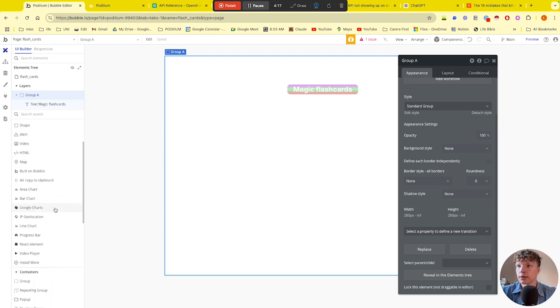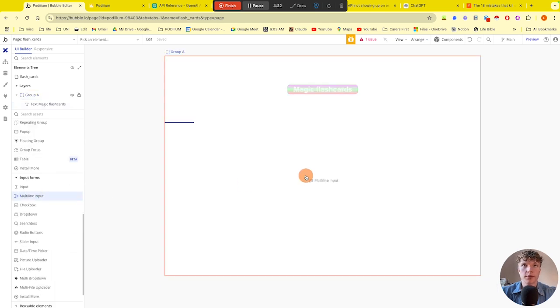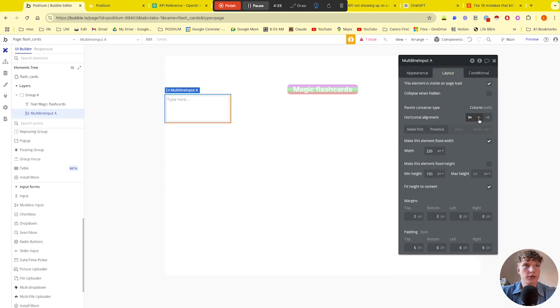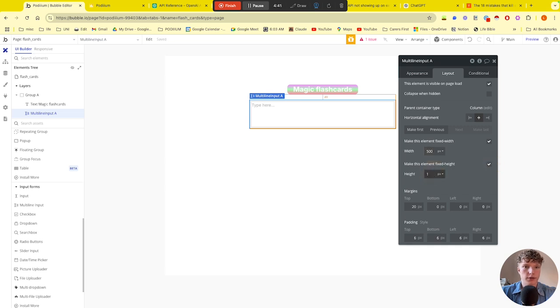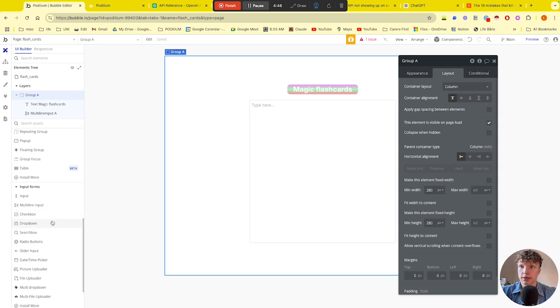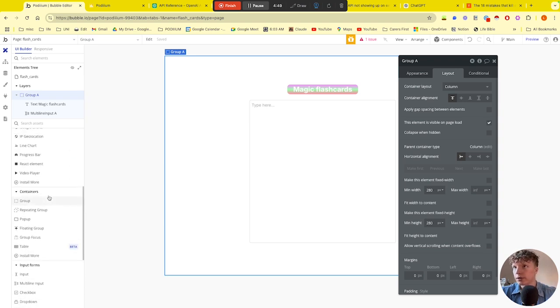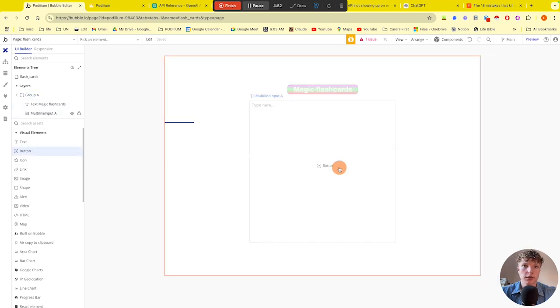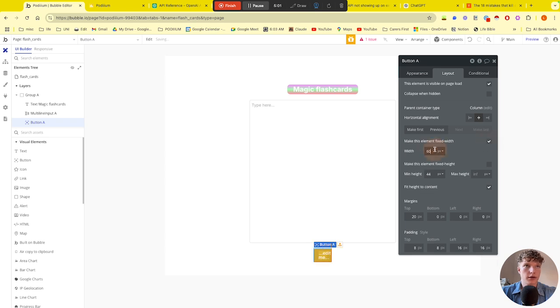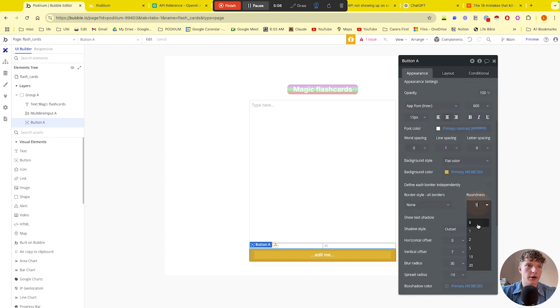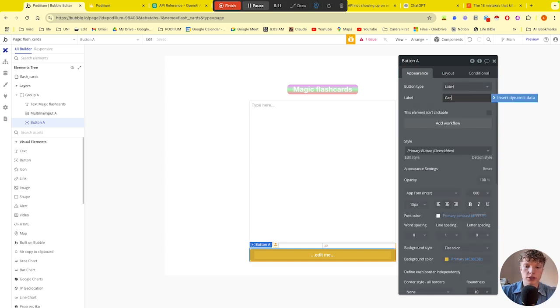Next thing we're going to want is, again, multi-line input. So let's drag that in, again center it in the middle of the page. Let's put 20 pixels margin on top. I'm going to make this fixed width 500 and also fixed height as well of 500. Perfect. Now the last thing for this section is going to be a button. So if we just go to our visual elements here, grab a button and 20 pixels on the top for this one as well. Again, make it fixed width on 500 so just aligns nicely, and then again roundness 10. Then rename the label to generate.